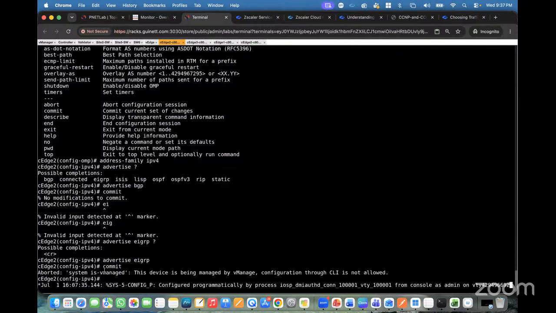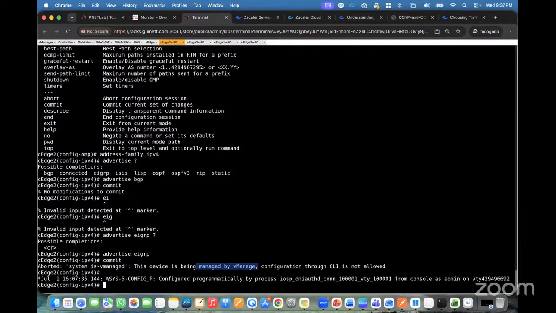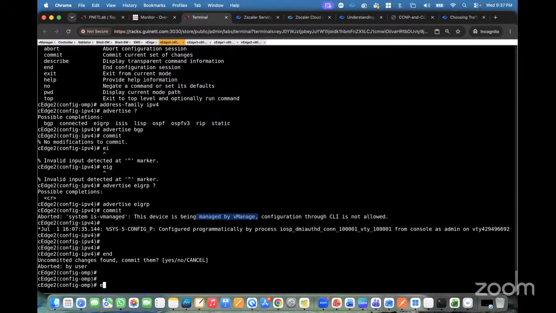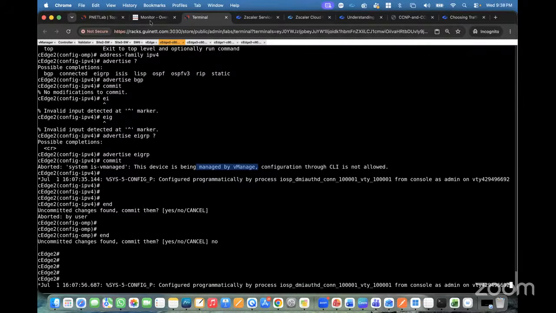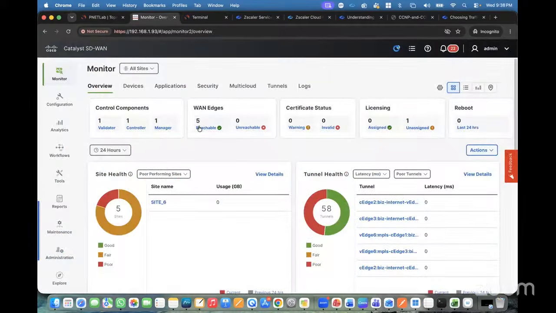So this is what I want to show you. You can see that this is clearly showing you cannot make local changes now. This is what I want to show. Once your device becomes a vManage mode, meaning it is managed by your central vManage, you cannot do any configuration similar to the cEdge. If you want to make any configuration, you cannot do it locally. Whatever configuration you want to do, you have to do from the central location.